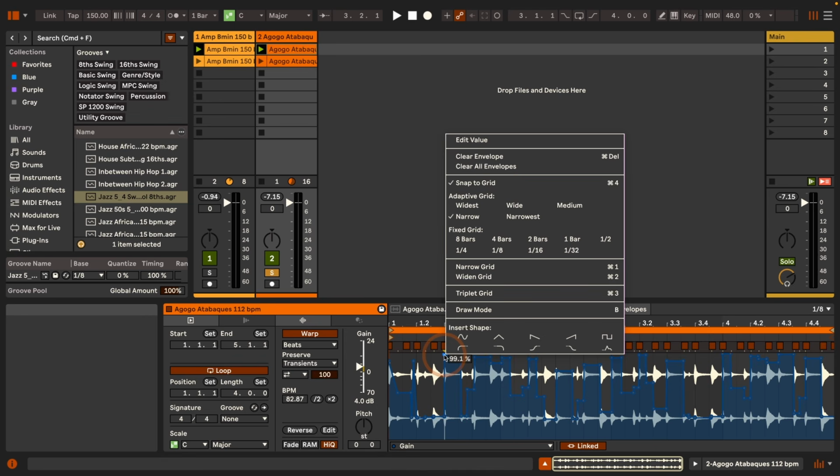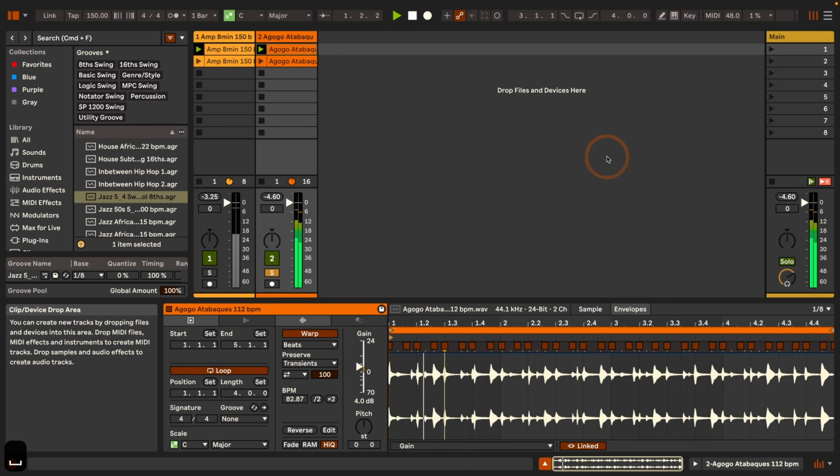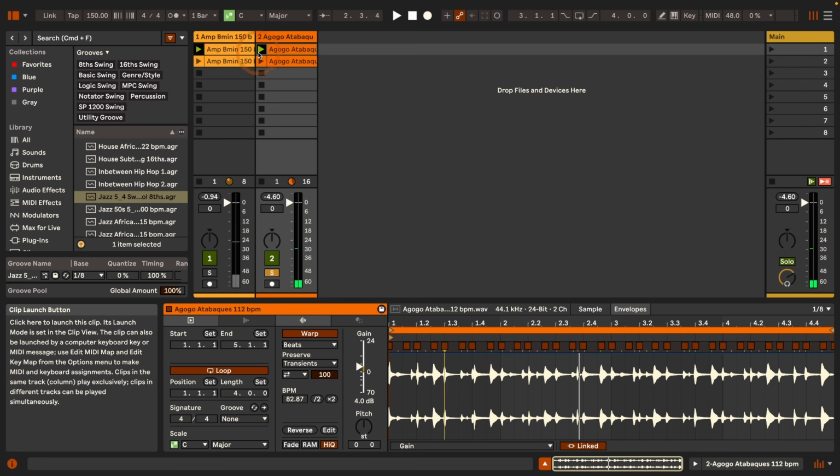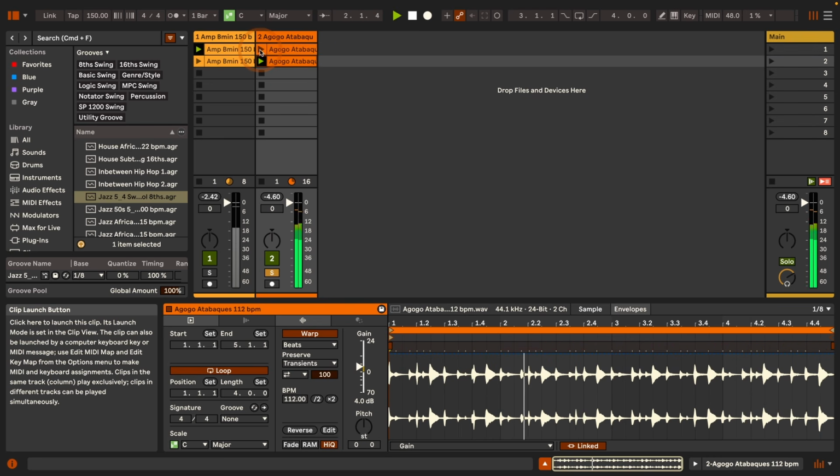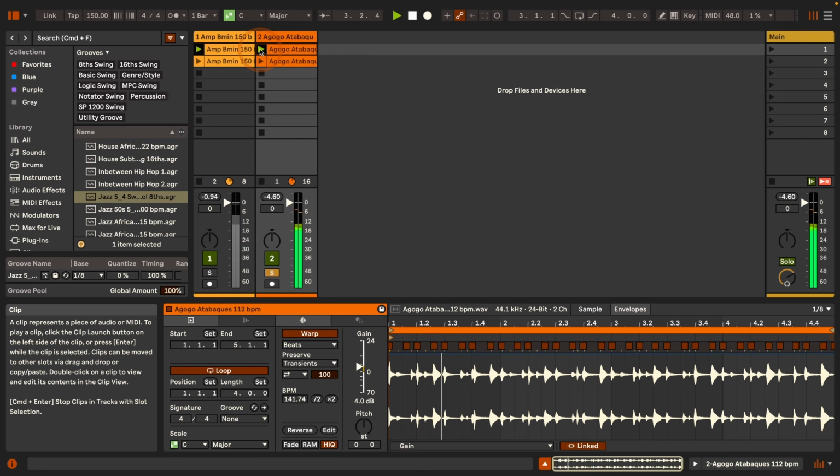I can just right click here and click on clear envelope, or you can just select it and press Command or Control and delete. But you can still hear that the rhythm has changed compared to the original. There's basically more of a kind of limping feel to it.